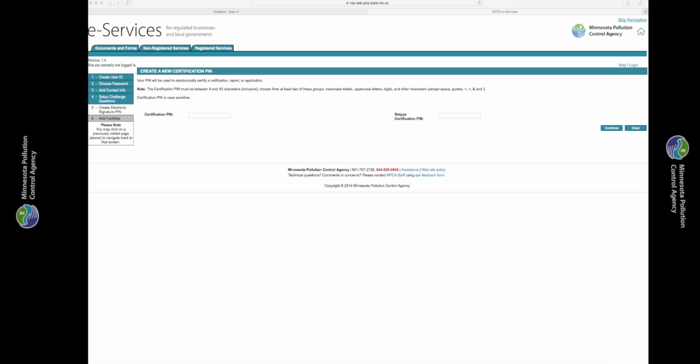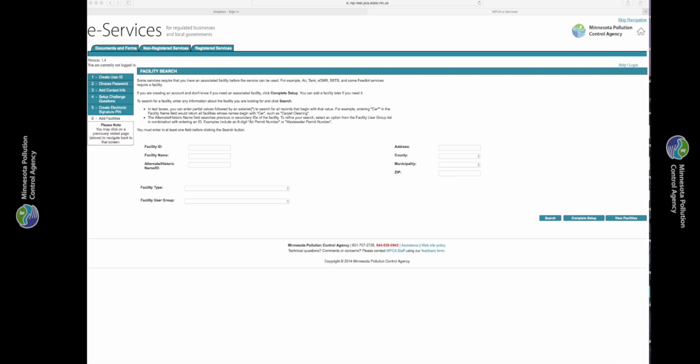Enter a certification personal identification number or PIN that meets the noted requirements. Re-enter the same PIN in the Retype Certification PIN box to the right. Click the Continue button. For hazardous waste purposes, you do not need to set up a facility. So if you see this page, please click Complete Setup.